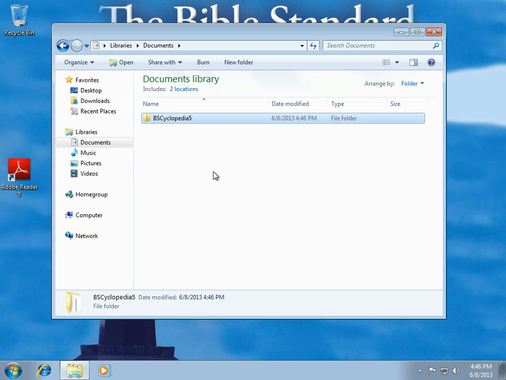When it is finished copying, you will see the folder BS Cyclopedia 5 now in your Documents folder. Now we're going to create a couple shortcuts to the program so that we can easily access it in the future. To do this, double-click this folder which you just pasted here.